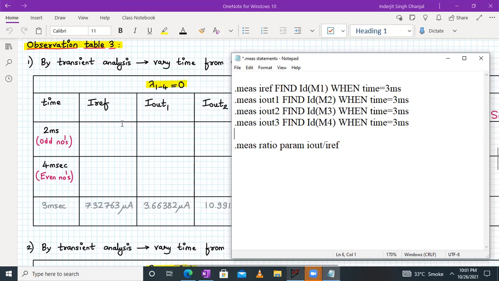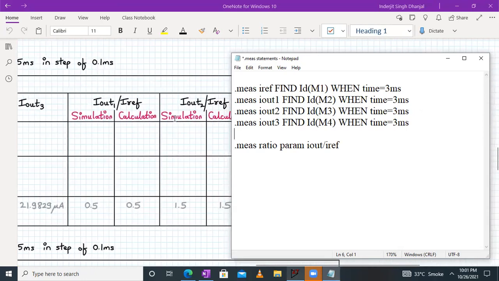So I've calculated I reference, I out 1, I out 2, and I out 3. So now I have to measure the ratio. I mean, I'll calculate the ratio I out upon I reference, I out 1 upon I reference, in fact. Then similarly, I have to add it 2 more times.